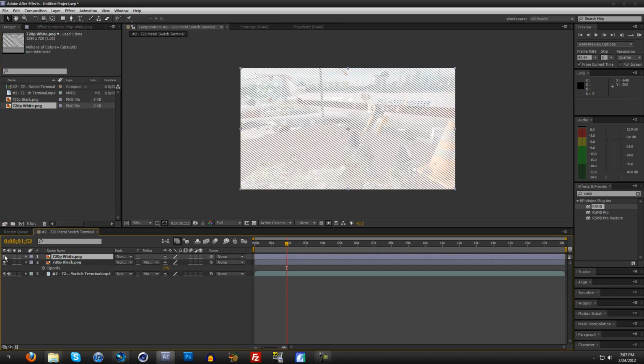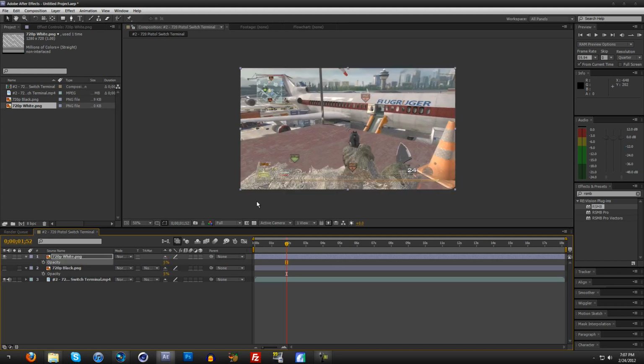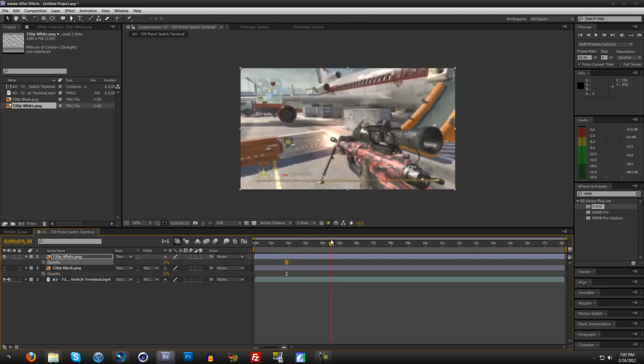Let's go ahead and drag the white one on and hit T on our keyboard again and set that down to about 5, and we can see there that you can see it just barely. The black and the white are just going to be a little bit different, but either way.